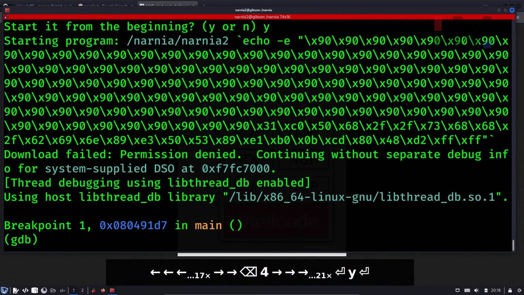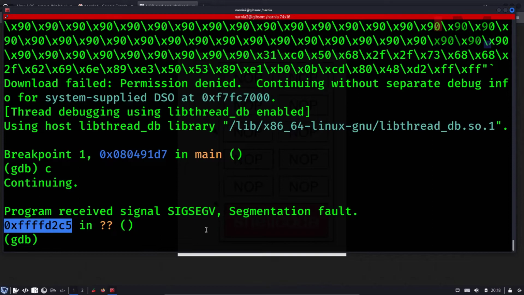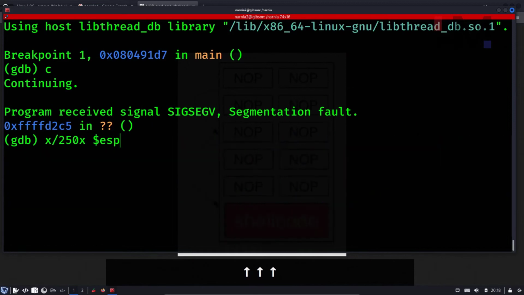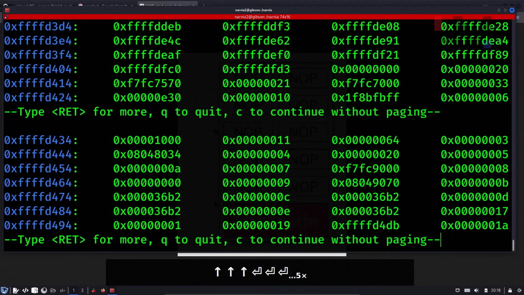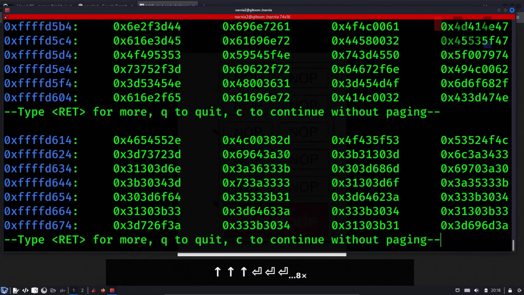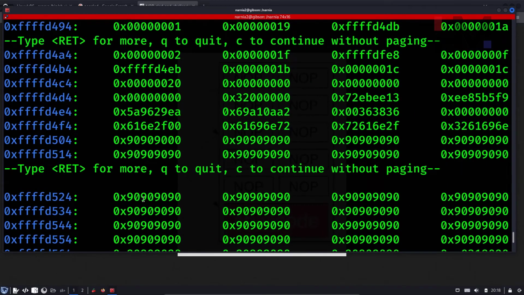Let's begin from the beginning. Let's continue. Okay, so we have a different reference point this time. Let's see what happened in the stack pointer. Let's continue. Okay, look at this. Here we got all this NOP sled, right?